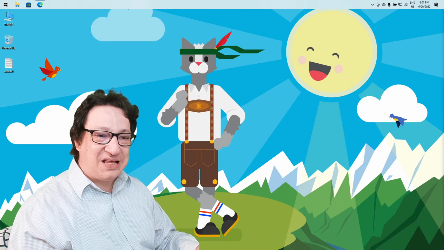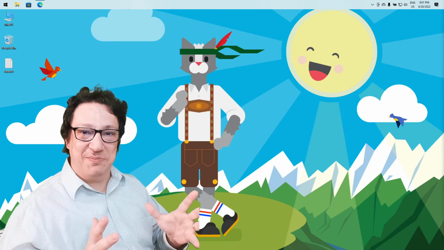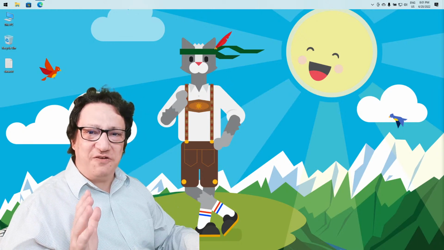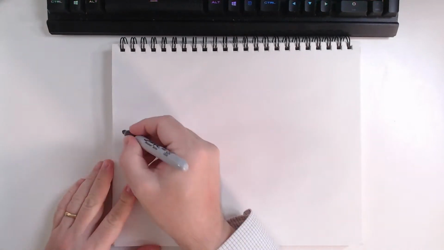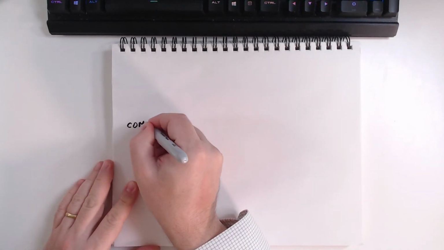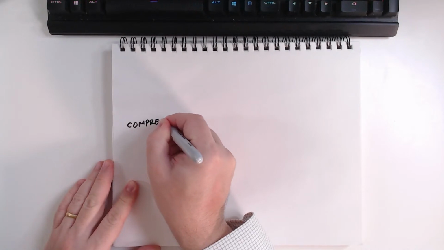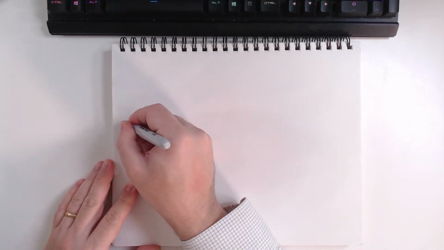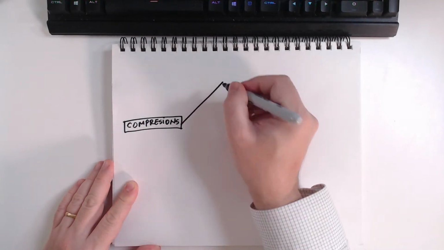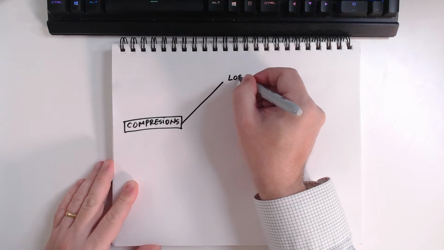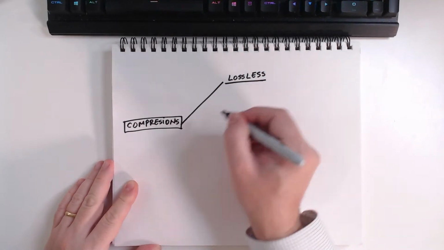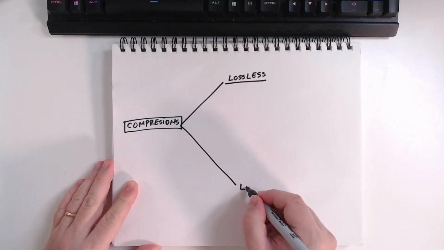Welcome back. So before we actually start and implement the run-length encoding algorithm, let's do a little bit of an overview of the compression algorithms. So I'm here on my notebook and I'm gonna write here compression. And in general, compression algorithms fall under two categories. They are lossless compression algorithms, and then they are lossy.